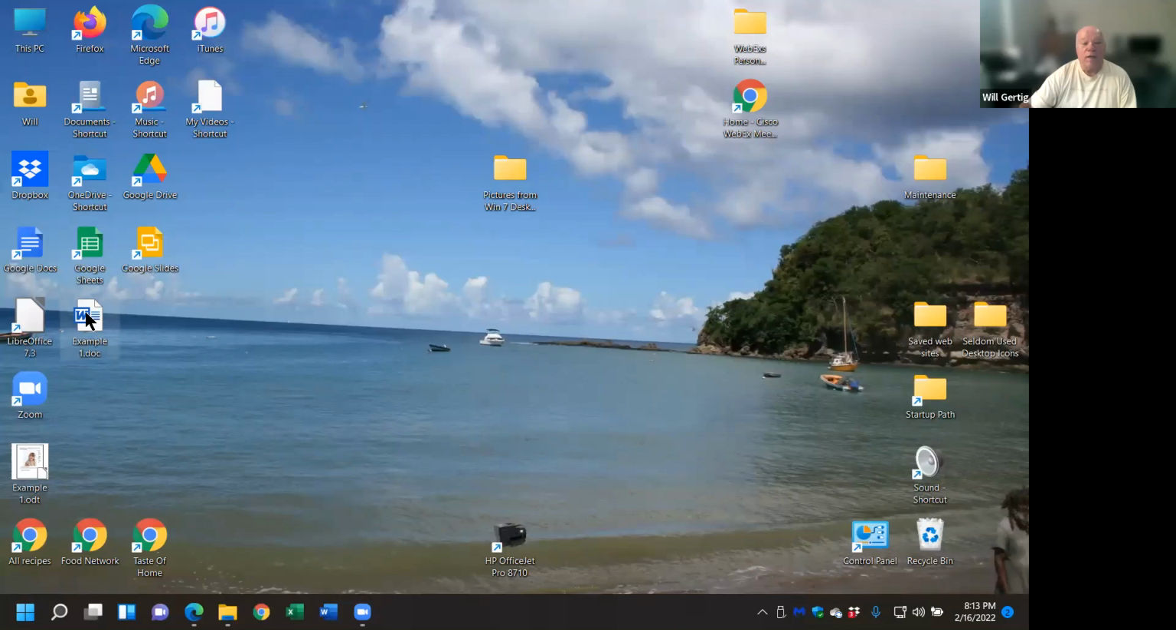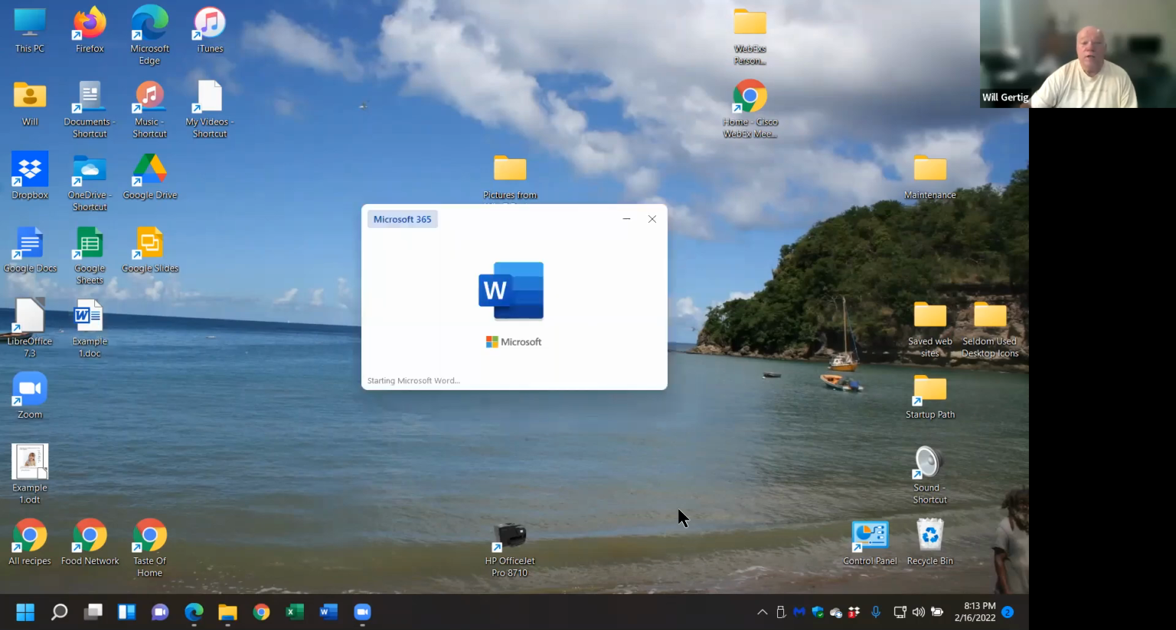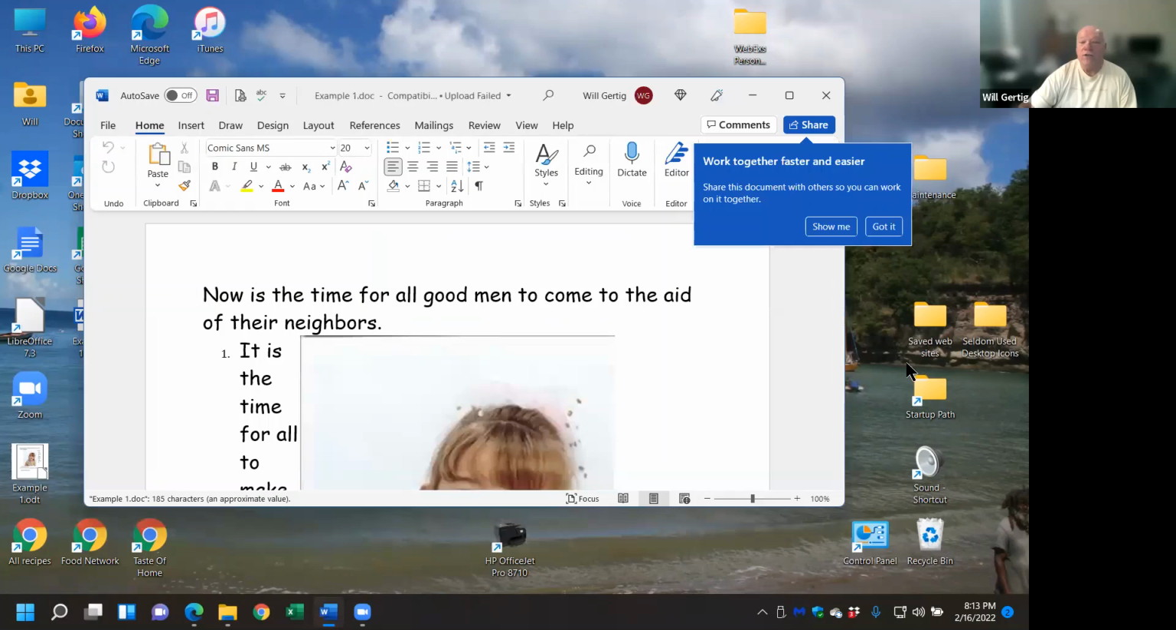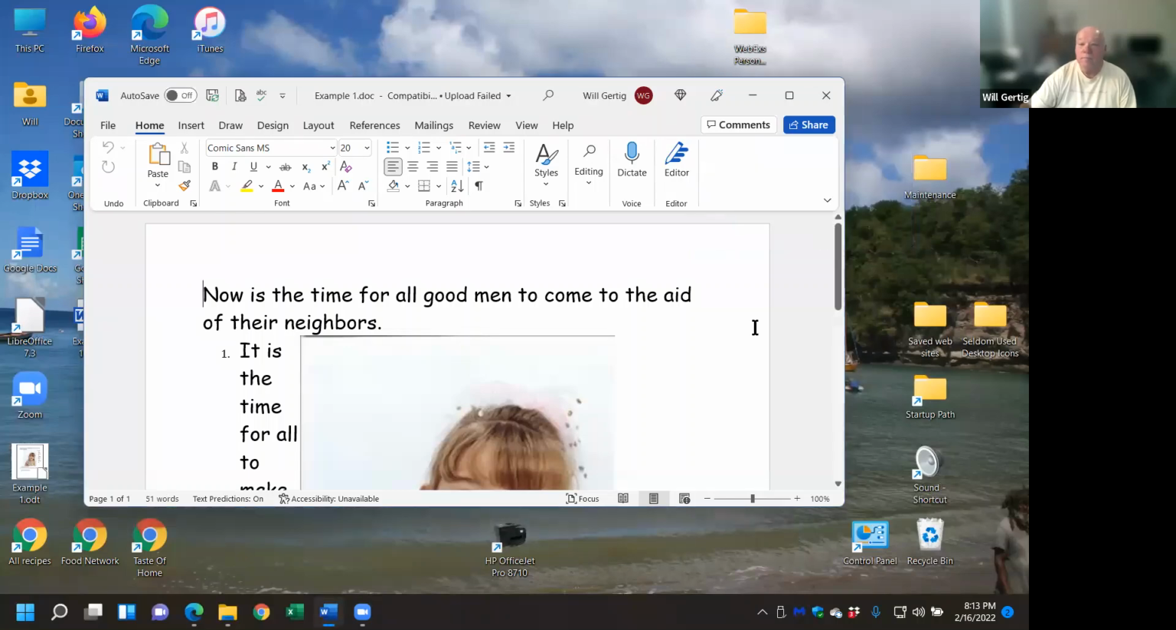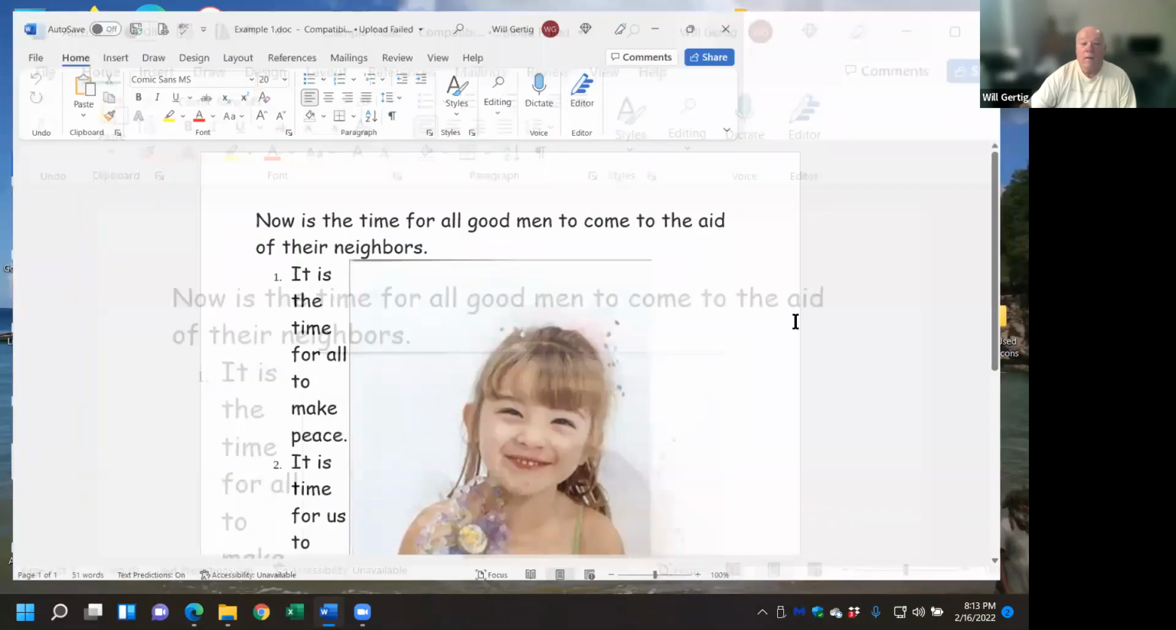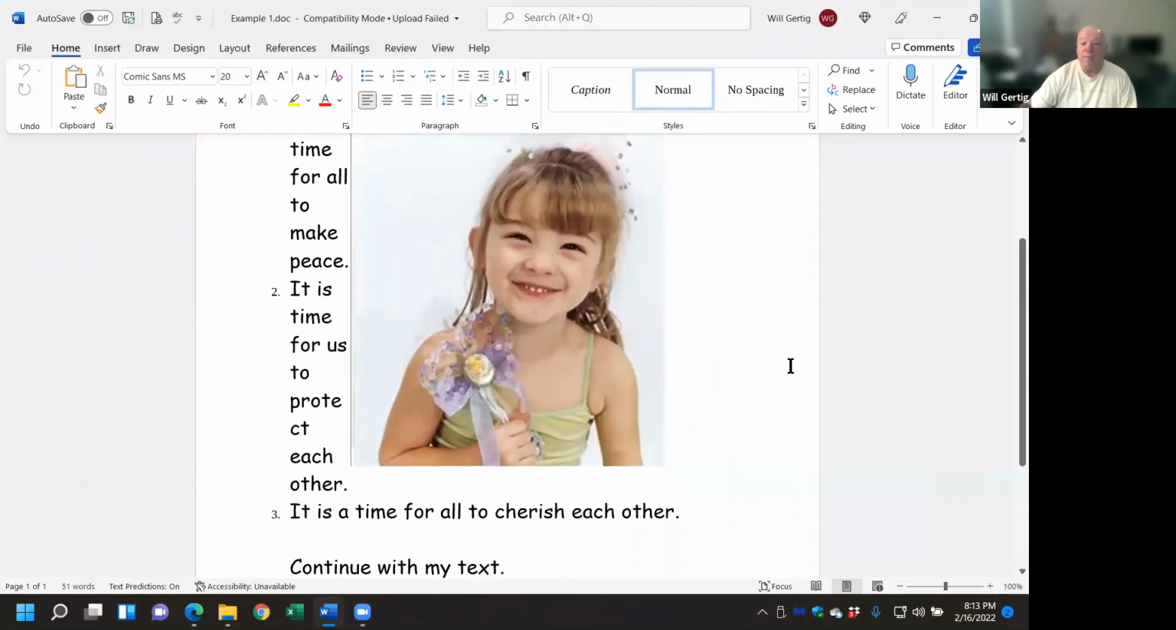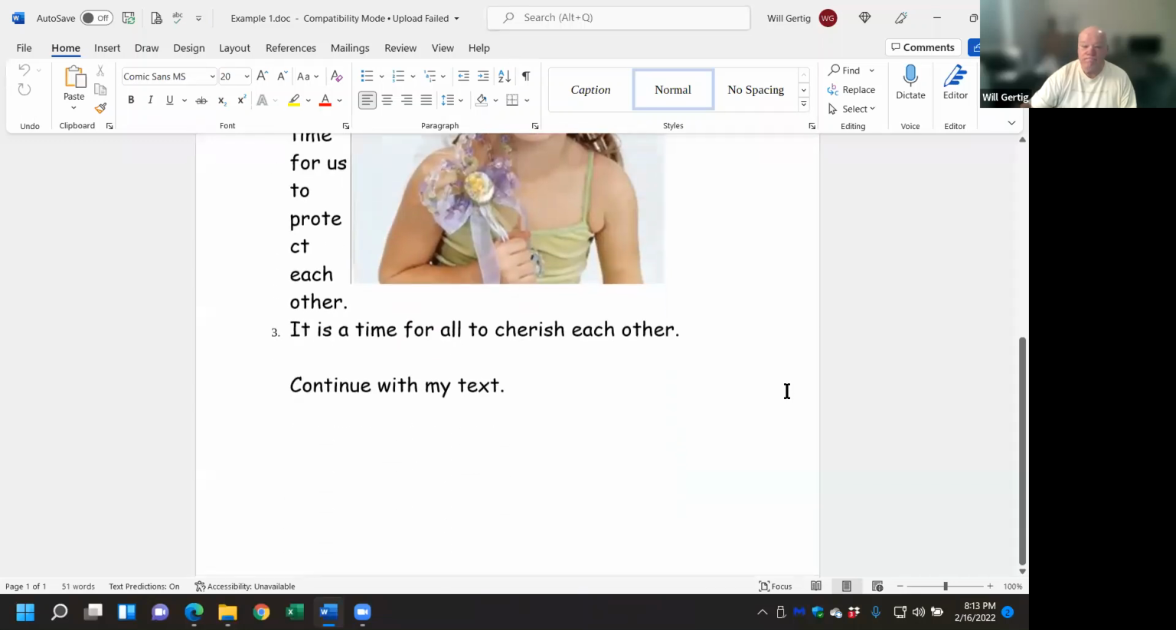When I double click it, maybe, there it goes. You'll see that it opens Microsoft Office. And opens the document pretty much the same way I left it. Okay?